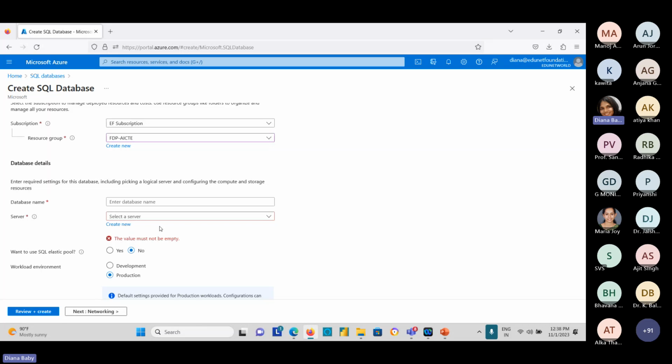What is a database server? A database server is nothing but a dedicated computer or software application that provides database services to other computers, which are known as clients. For us, it means this database server which we are creating.